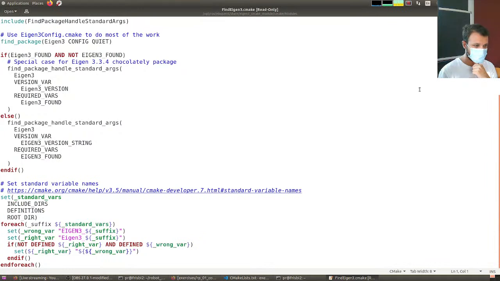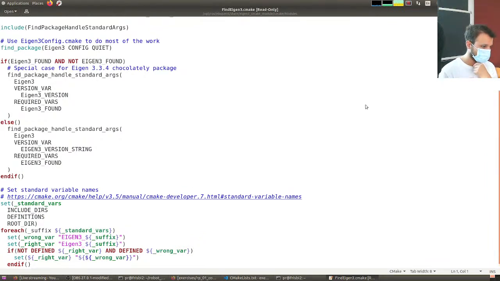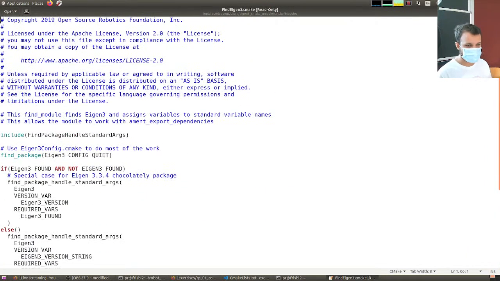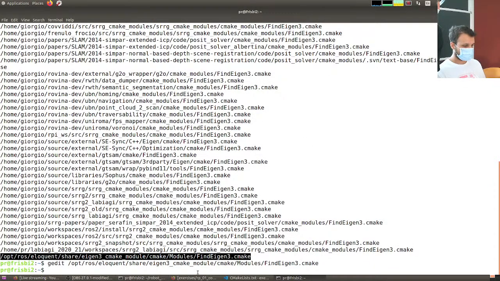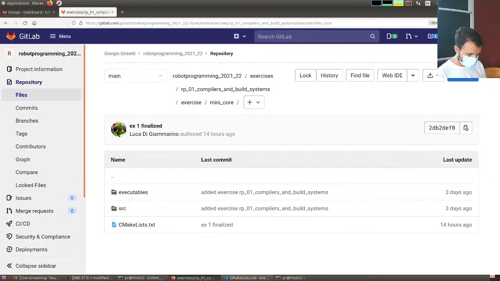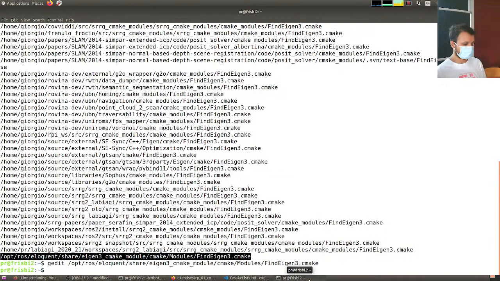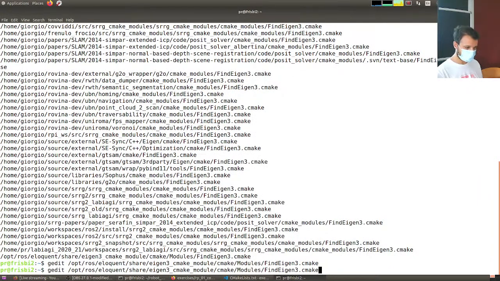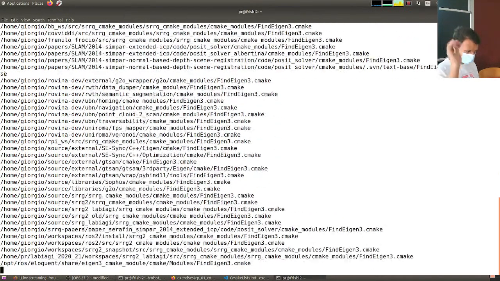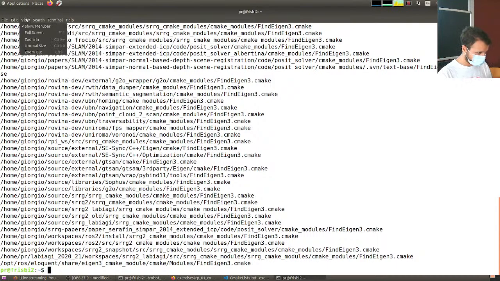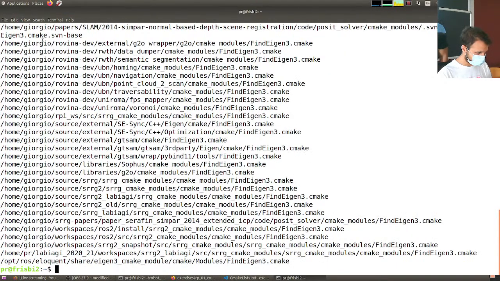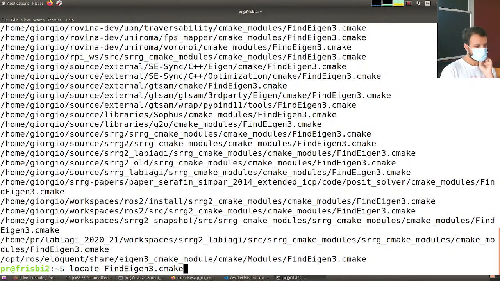Luca issued the command locate eigen3. Can you go back? Locate eigen3. No. Alt-tab. Write the command locate. And you have to make the window higher because those in the classroom don't see anything at this height. Okay. This is the command.